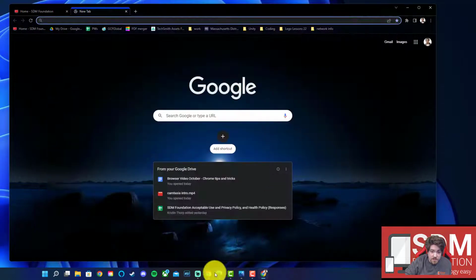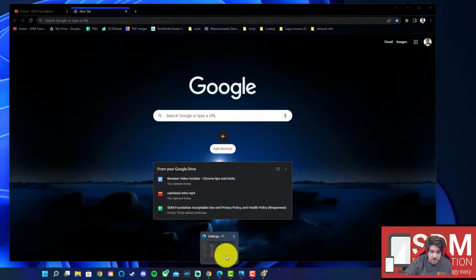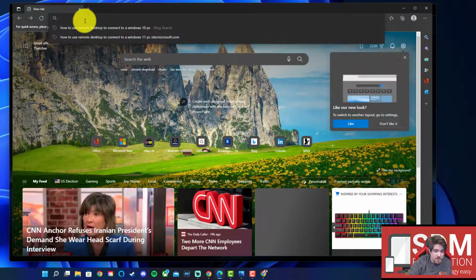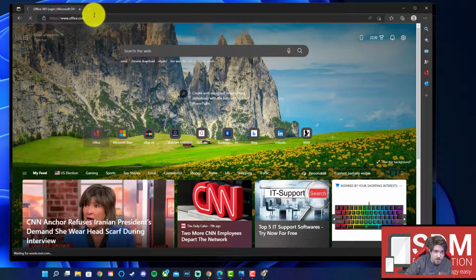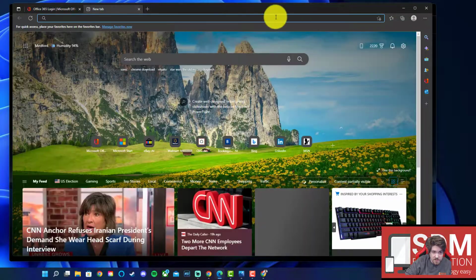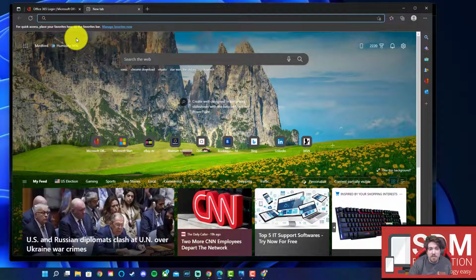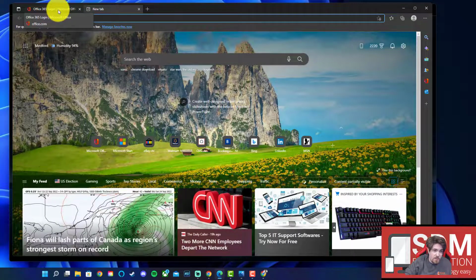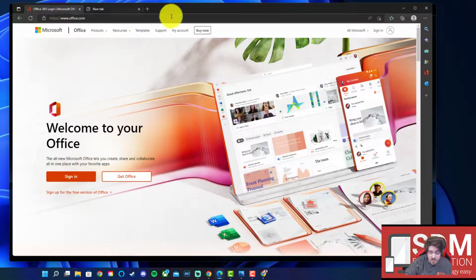And in Microsoft Edge, let's go ahead and just go to office.com. I'll hit plus, and boom, we have recreated that original new tab that will open when you open your browser by default. And this is switching between the tabs in Microsoft Edge.